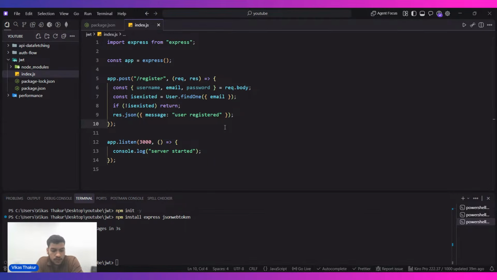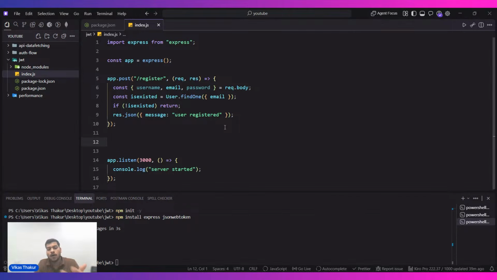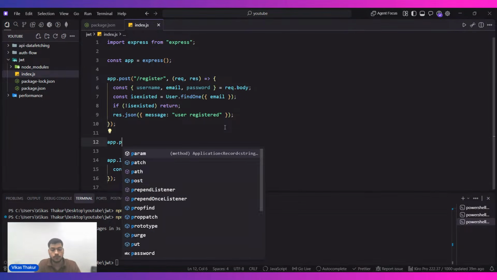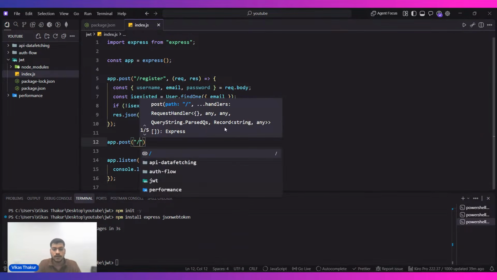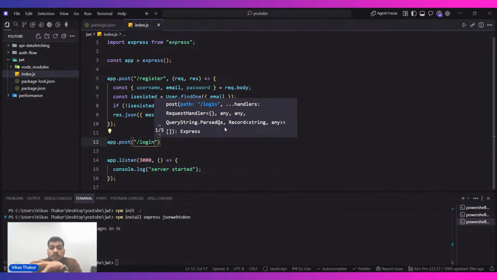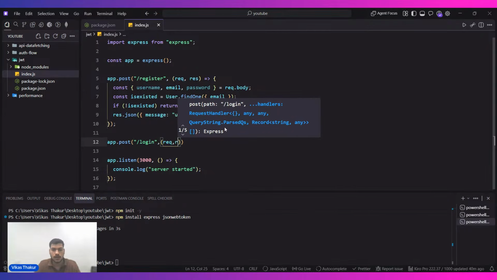After register is complete, I want to write a login. The moment the user creates their account, they will come to log in to the system. How will I write a login? Let's suppose app.post, and I will write slash login. That means I will be writing a login route. I will be asking two, three things from the user. Let's suppose I'm asking, give me an email and password. So I will take a request and response.